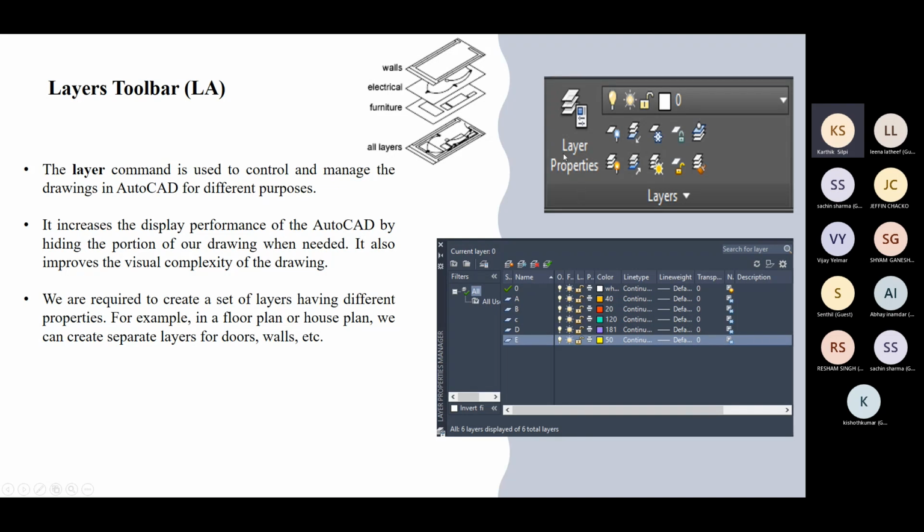in your drawing or multiple figures in your drawing. By turning on and off, what you can do is you can see whatever is required for you for that instance. And also, it will make your drawing lighter when you work. You will not be confused. So that's the advantage of having layers.